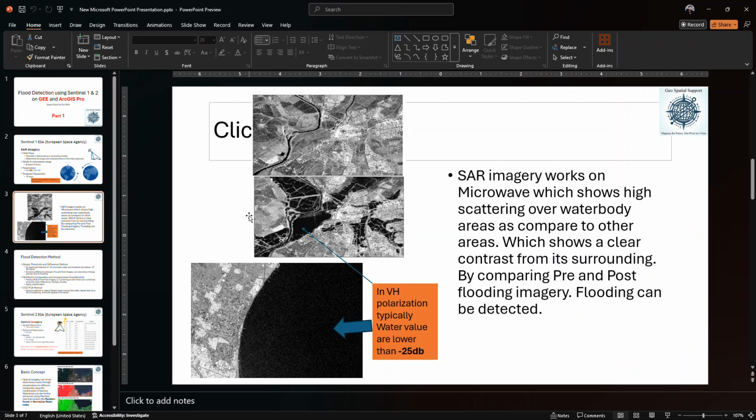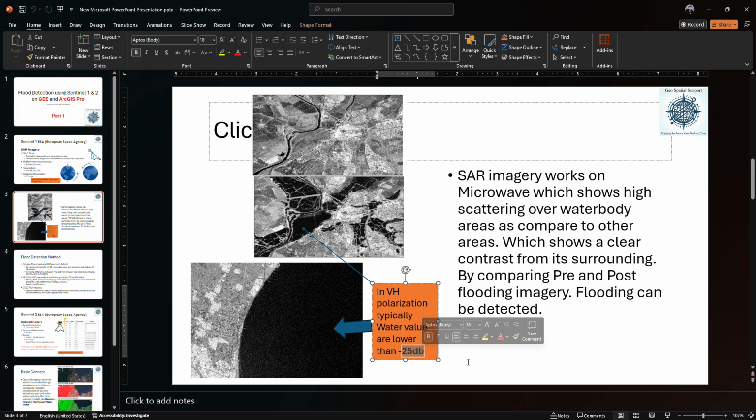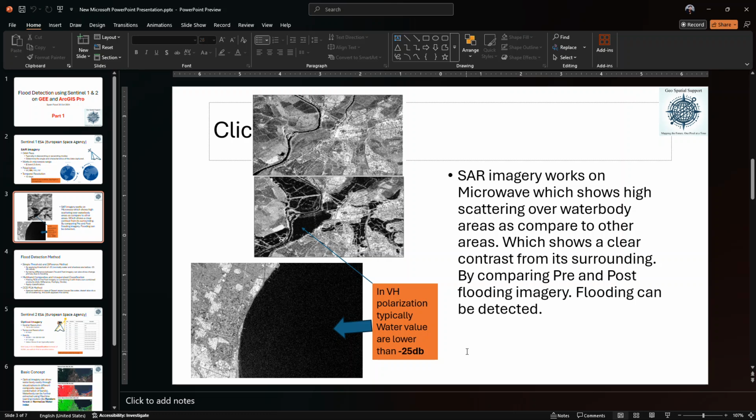And next, just to get an idea of SAR imagery, that's how it will look. Mainly the water bodies are below minus 25 dB, which is a unit of decibel, and higher values show up in a brighter way, where the signals are not that much lost. And in our water area, there is a lot more scattering, so signals are lost.